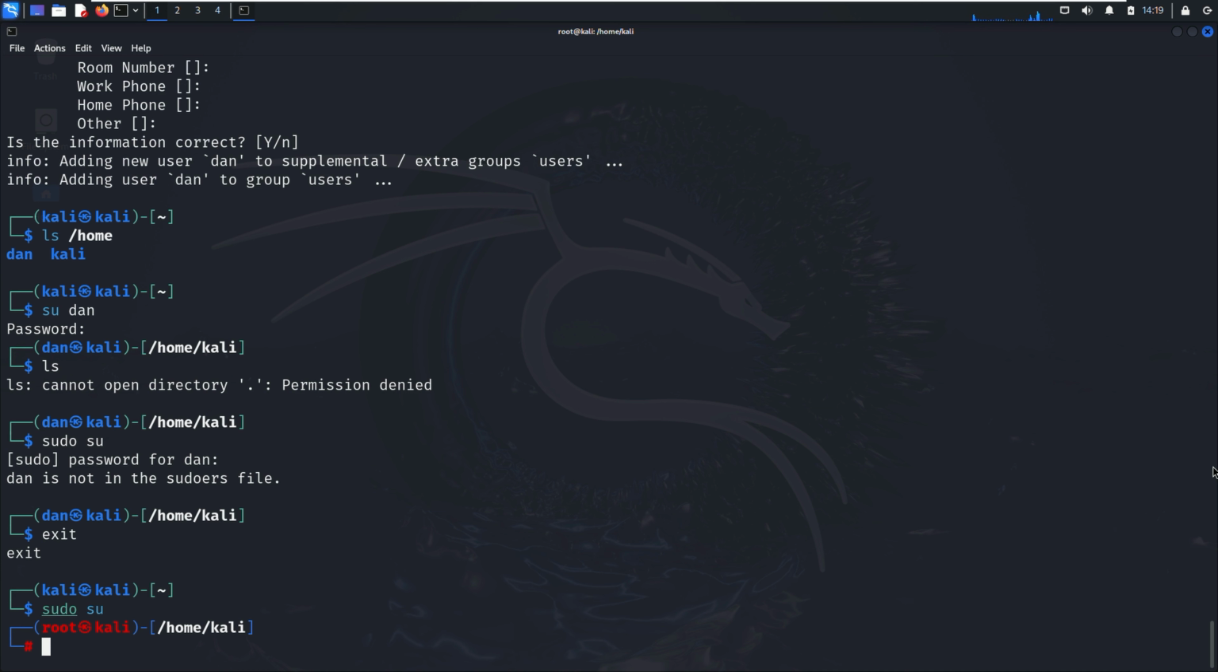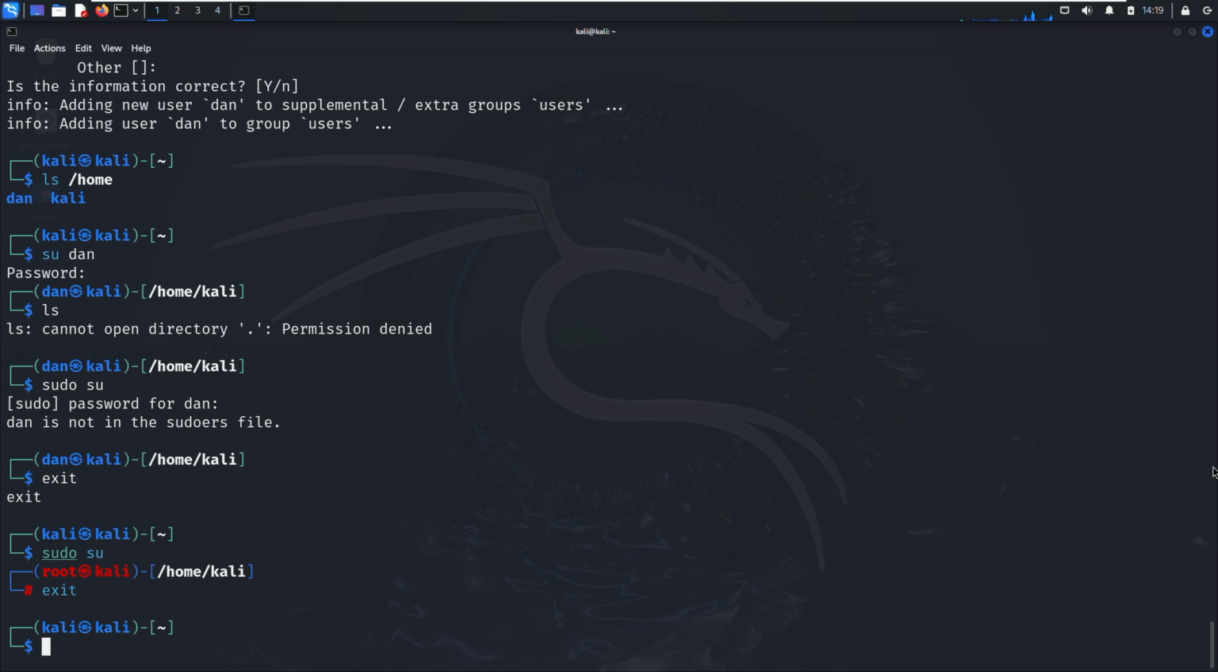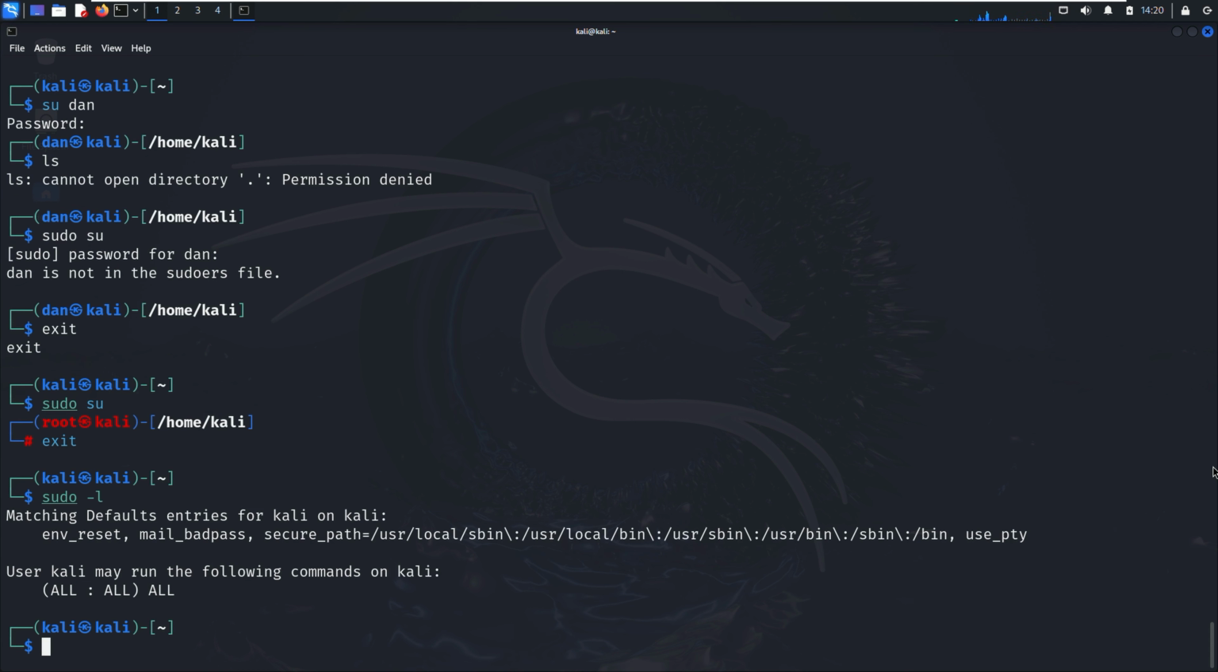So how do we know what permissions our users have? How do we know whether or not we've got that level of capability when we get onto an account or when we're looking at a user? We can run the sudo -l command. So think about it as super user do list. Give me a list of what I am able to do. And we can see that in this instance, it's quite clear. User Kali may run the following commands on Kali, and it's showing us this ALL.